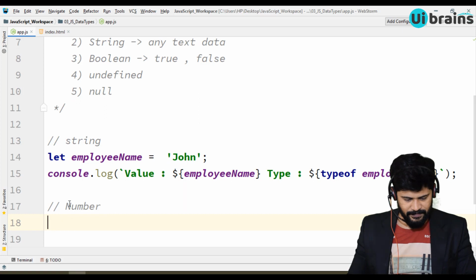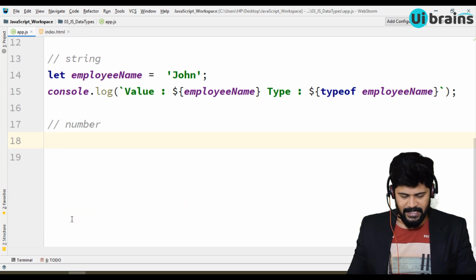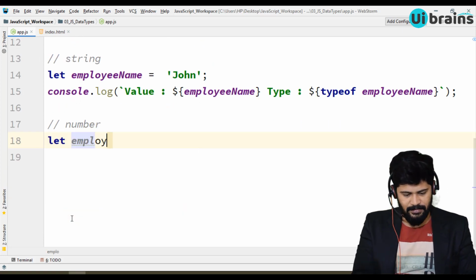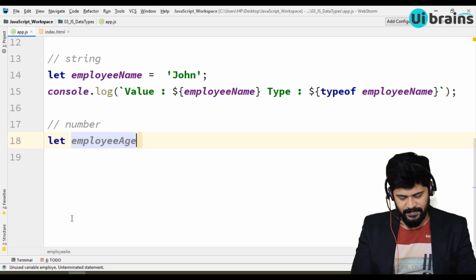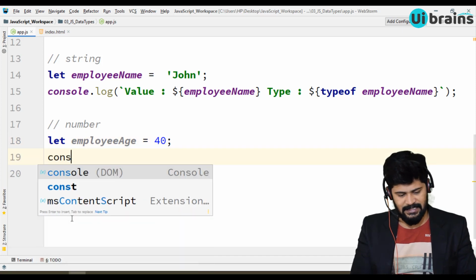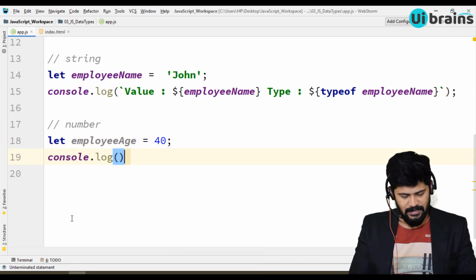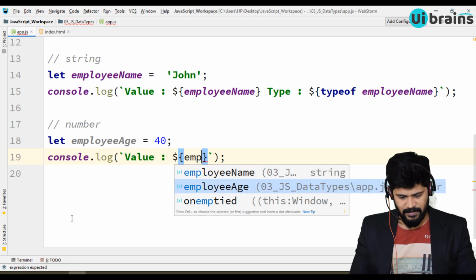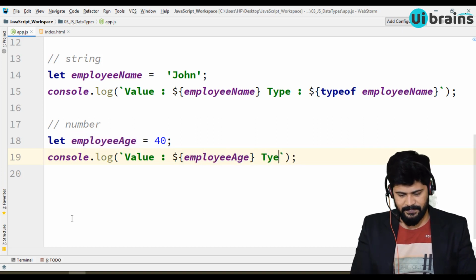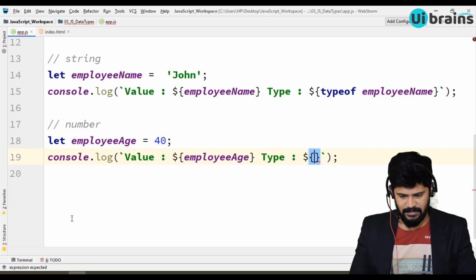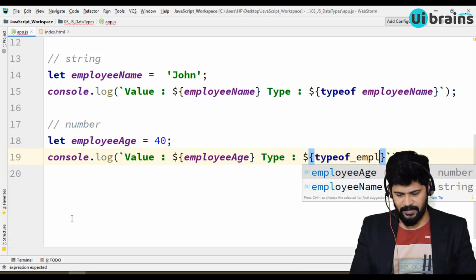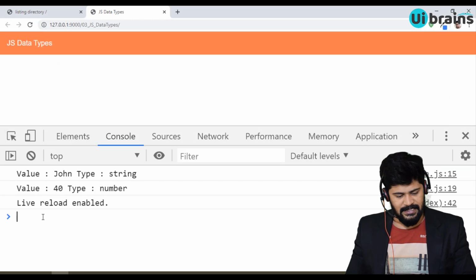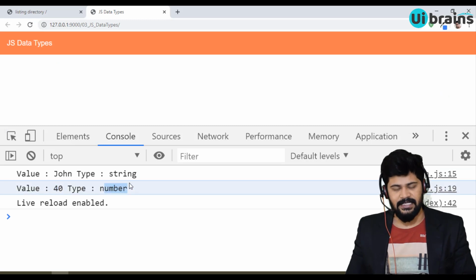For number, you can write any number. Let employee age is equal to 40. Next, I want to say console.log, backtick value, dollar employee age, and also the type is going to be dollar typeof employee age. You get the answer: value is 40, type is number.